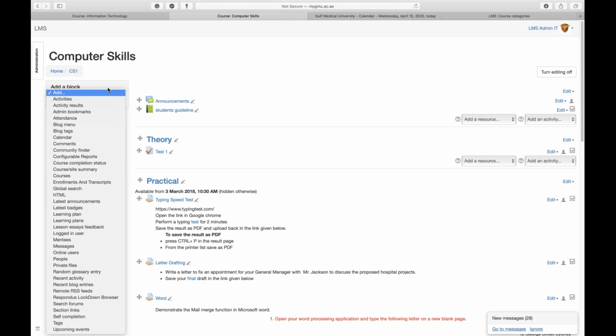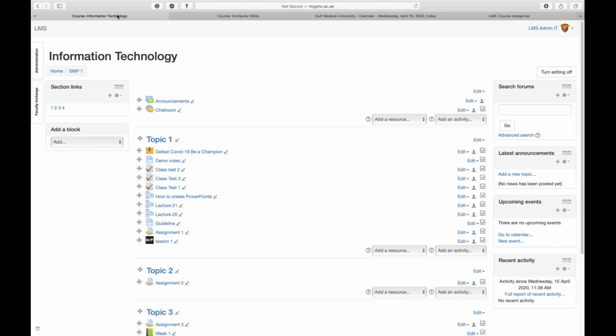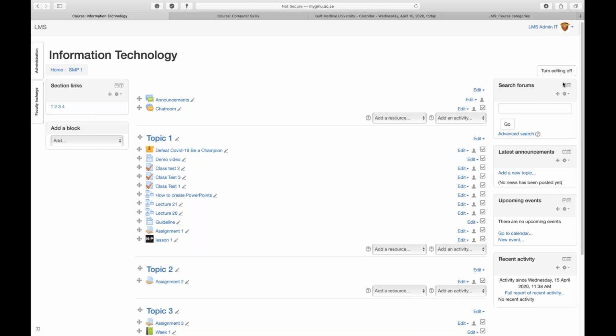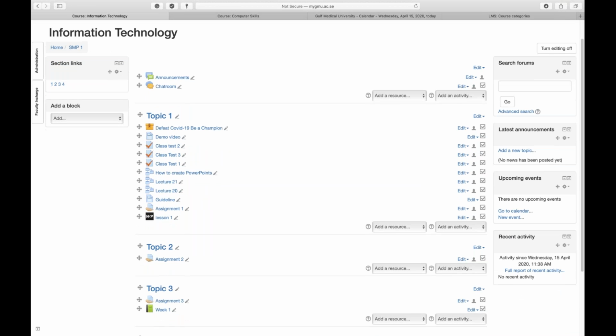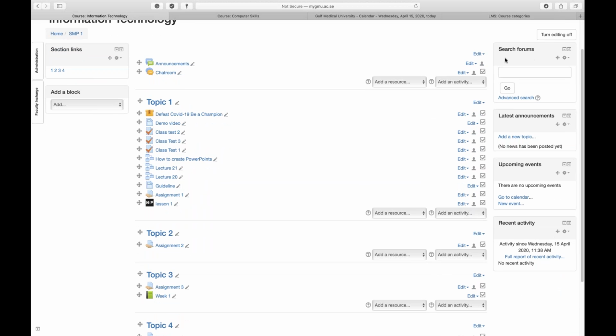By default, we can see a lot of blocks, like how I have on this page. If you go back to your course pages, most of us can see there is a search forum, latest announcements, upcoming events, recent activity, and many more. So is it really important to have these things in our course page? Again, it depends on how you want to make it, or how you want to give it to the students.